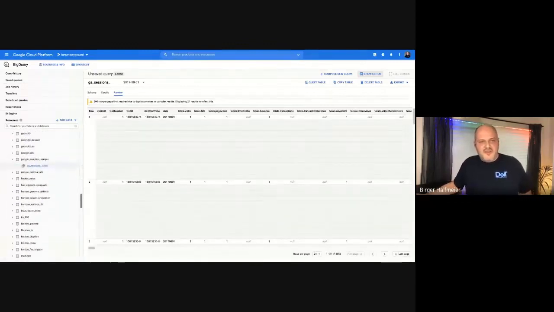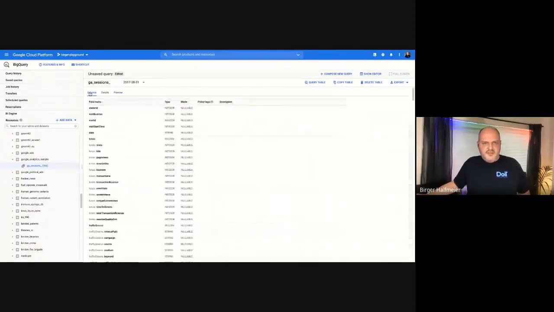But I will use the Google Analytics. It's sample data. It's based on a Google store that sells Google merchandise. And this is a sharded table. Don't worry about that too much, but basically it means it is horizontally partitioned by date.